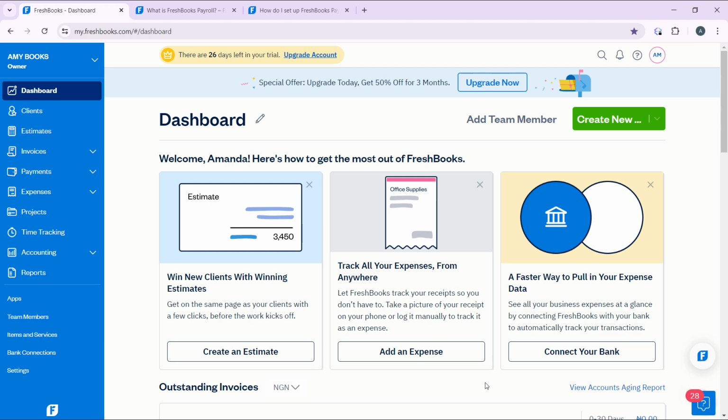So now, let's quickly hop into today's topic, and that is how to scan receipts data in FreshBooks. Now, you will not be able to scan receipt data in FreshBooks right in the desktop application, but you can do that using your mobile application. Now, the desktop application is almost the same thing as the mobile application.